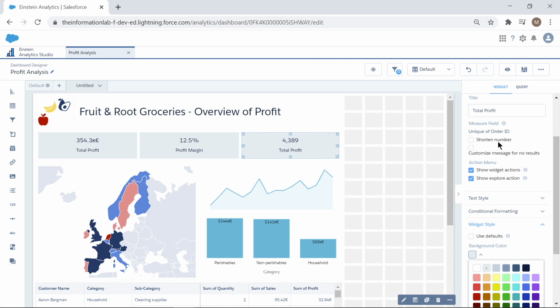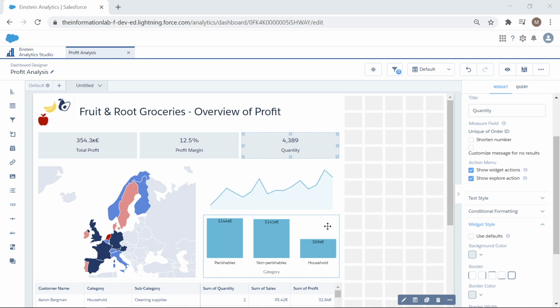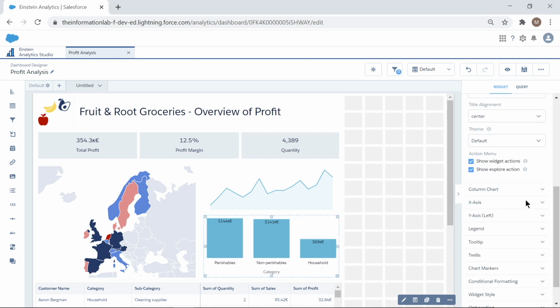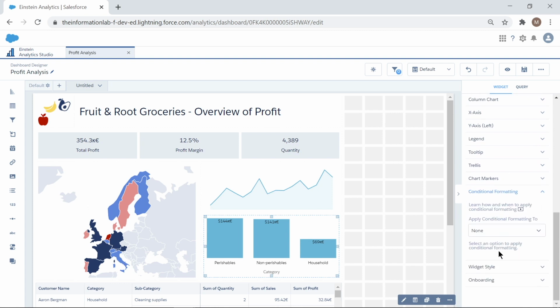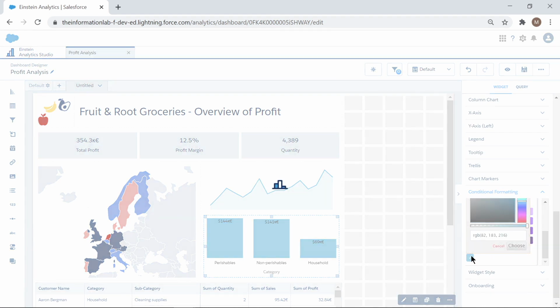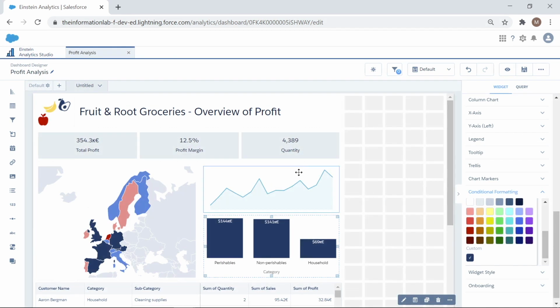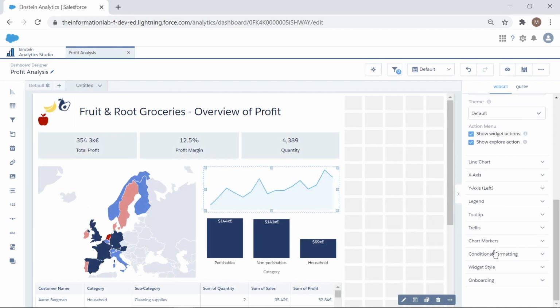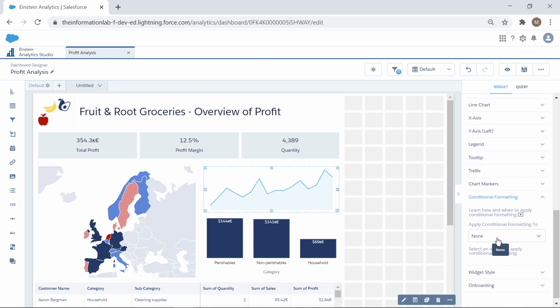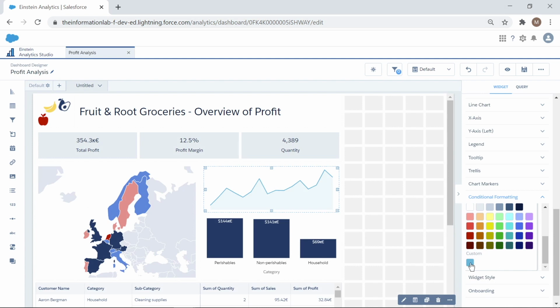Oh, and I realize now that this should actually be quantity. And then let's make the line and bar chart a dark blue. So under conditional formatting, I'm going to color my sum of profit custom color. And again, I'm sorry it doesn't show it when I paste in my hex codes that I copied. For some reason, it closes the color picking window right away.